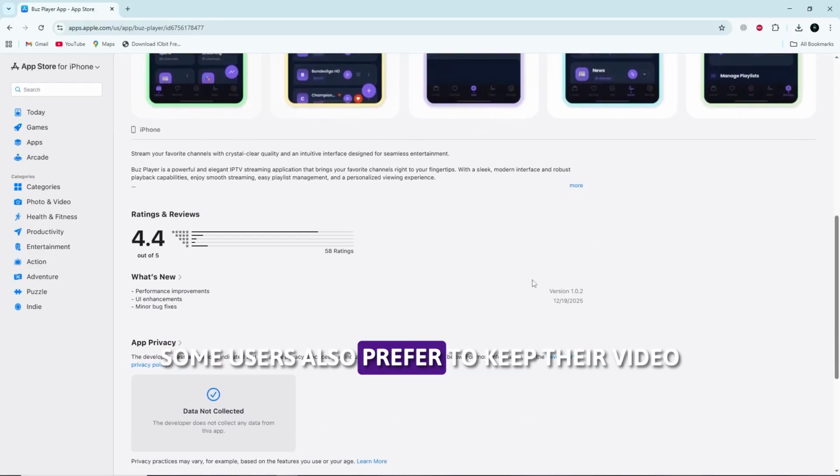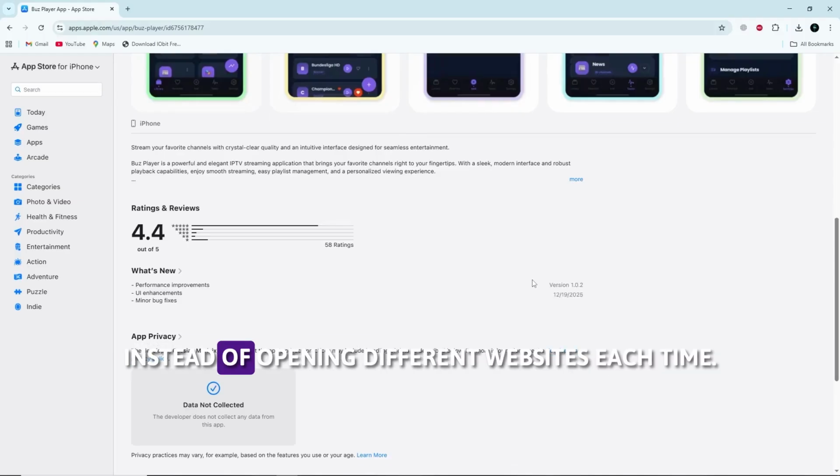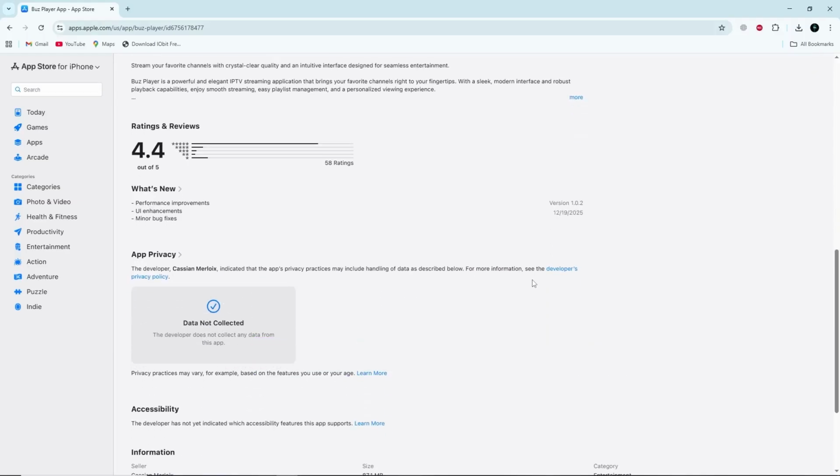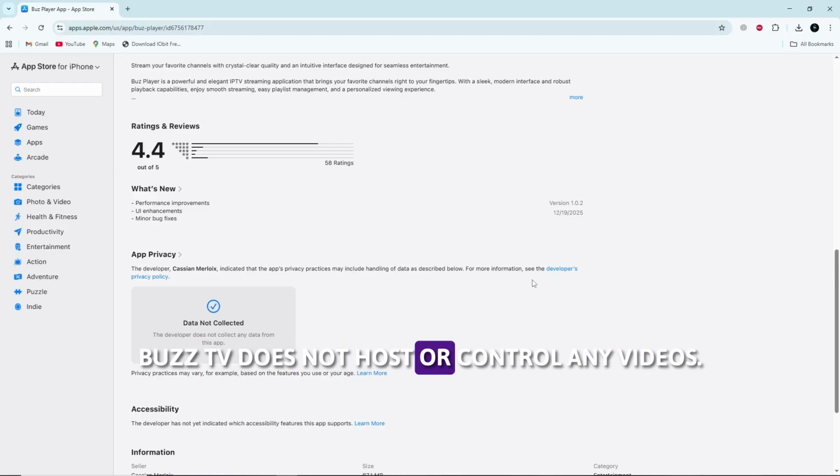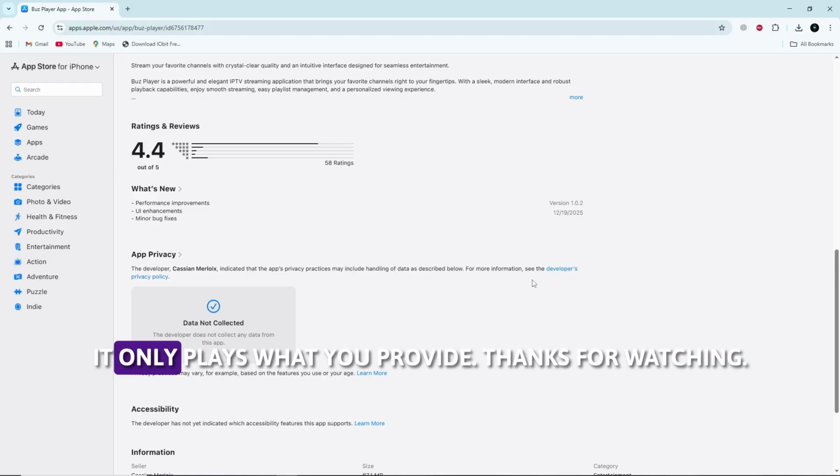Some users also prefer to keep their video links in one place instead of opening different websites each time. It is important to remember that all content comes from the URL you paste. Buz TV does not host or control any videos. It only plays what you provide.